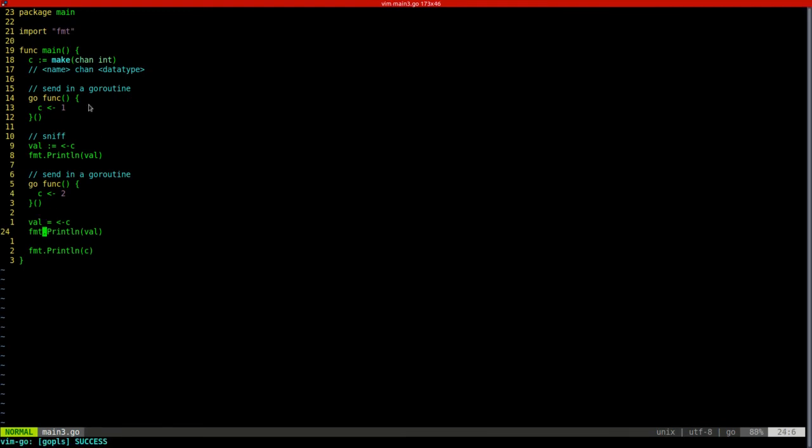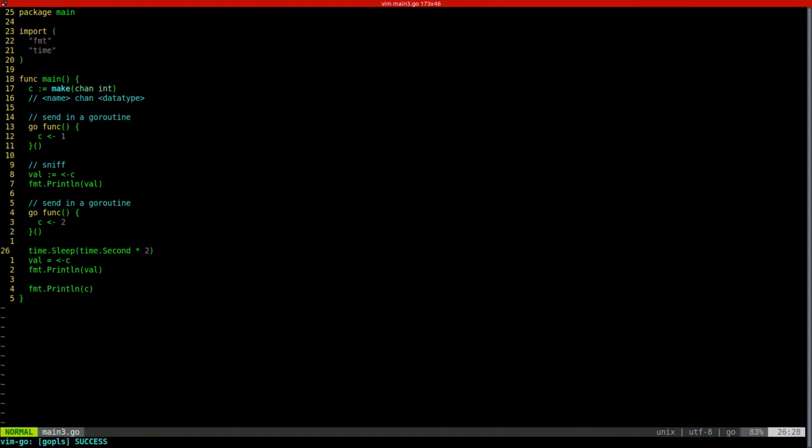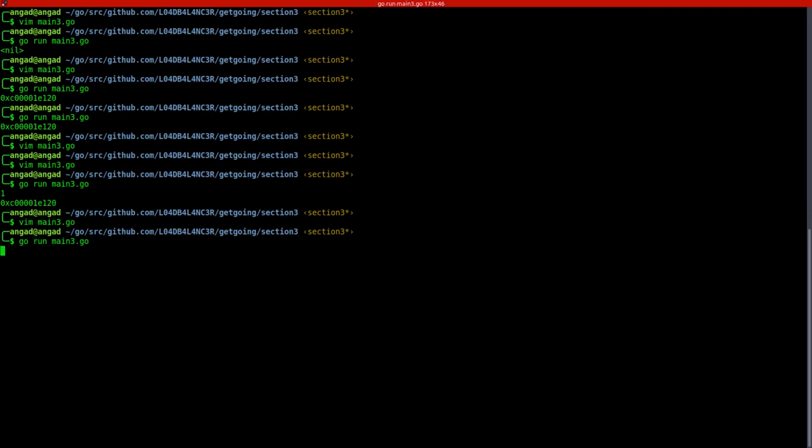Now in this code what we are doing is, first we sent something into the channel along a Go routine, then we sniffed from that channel and then printed the value. Then we did the same thing all over again. We sent something along the channel and then we're sniffing something from the channel. So let's see what happens. What I want to do additionally is add a time.Sleep just in case. So let's see what happens. Printed 1, printed 2.